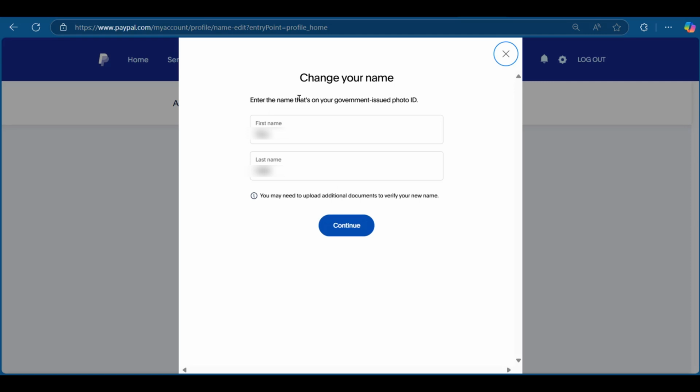Here it says enter the name that's on your government issued ID. This is important because maybe when you were opening your PayPal, you didn't use your government issued ID, and this might affect your PayPal account authentication. So go ahead and replace it with the government issued ID name in the first and the last name and click on continue to complete the process.